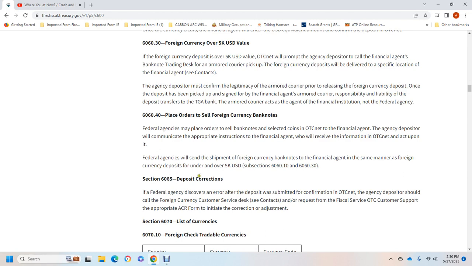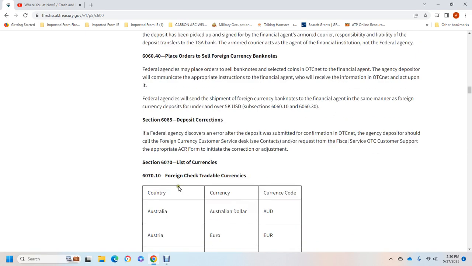Alright, section 655, deposit correction. If a federal agency discovers an error with a deposit, it should submit the correction for confirmation over the counter. The agency should contact the foreign currency service desk and or request assistance from the over-the-counter customer support with the ACR form that initiated the correction deposit.